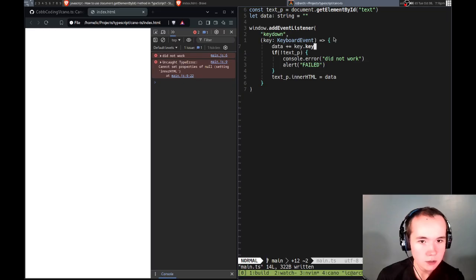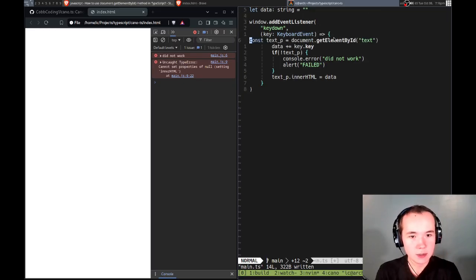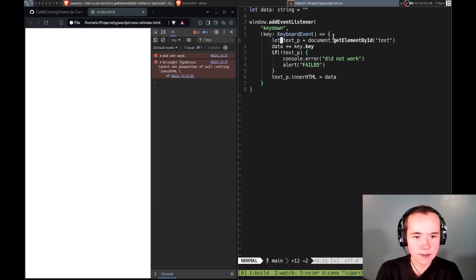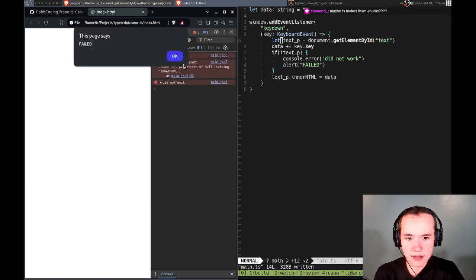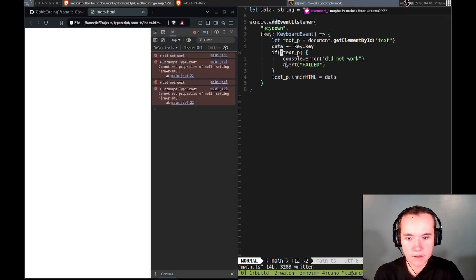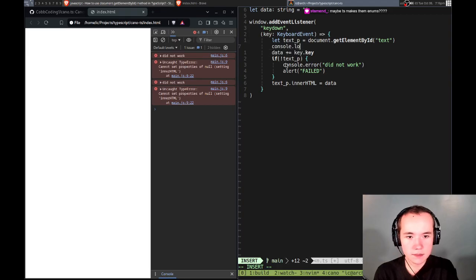Let's see. Do we need to... What if I set it here? Right, what if we get it each time? Bar. Well, let, right? Bar is old school. Did not work. Why does it fail? Can I print it out? Right, I thought this would work.